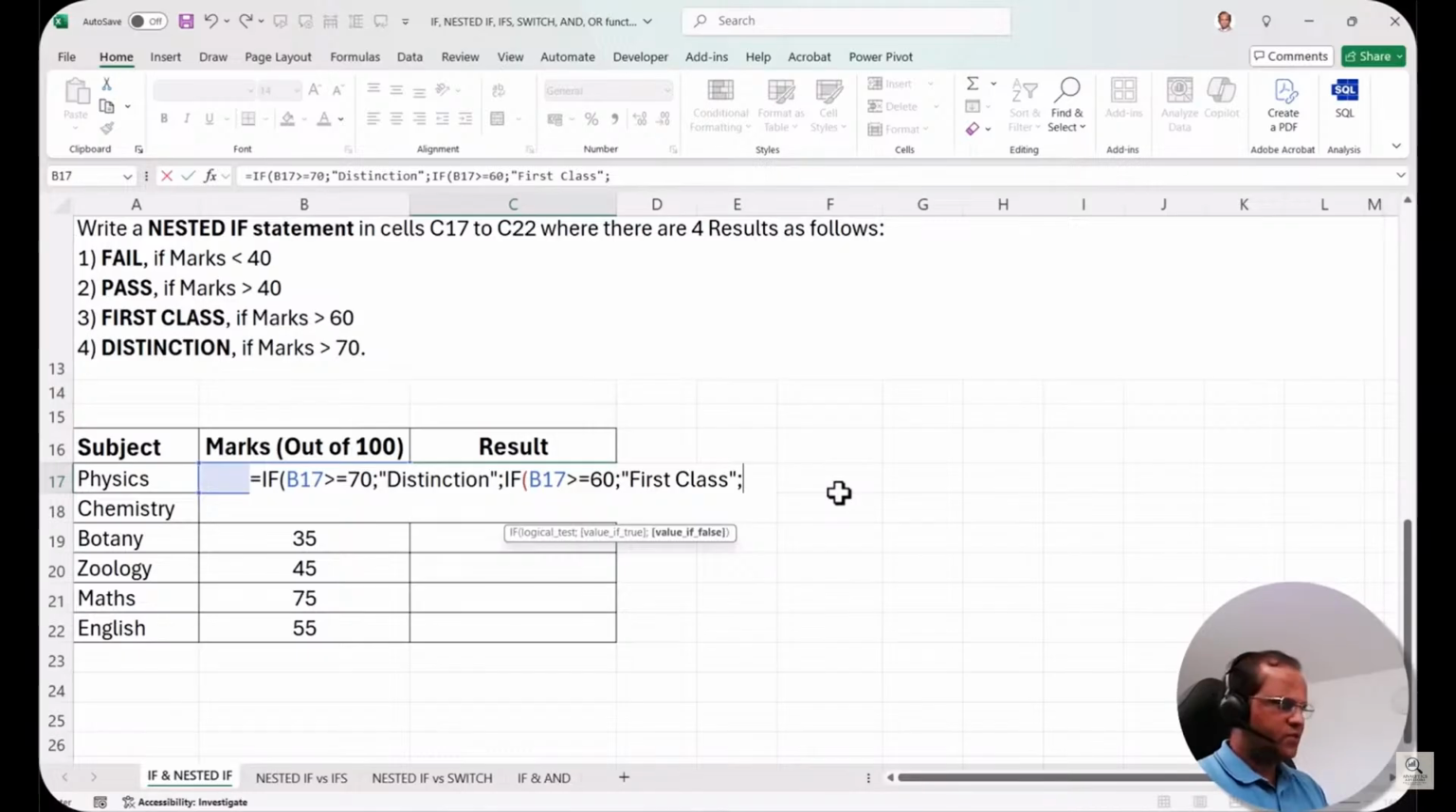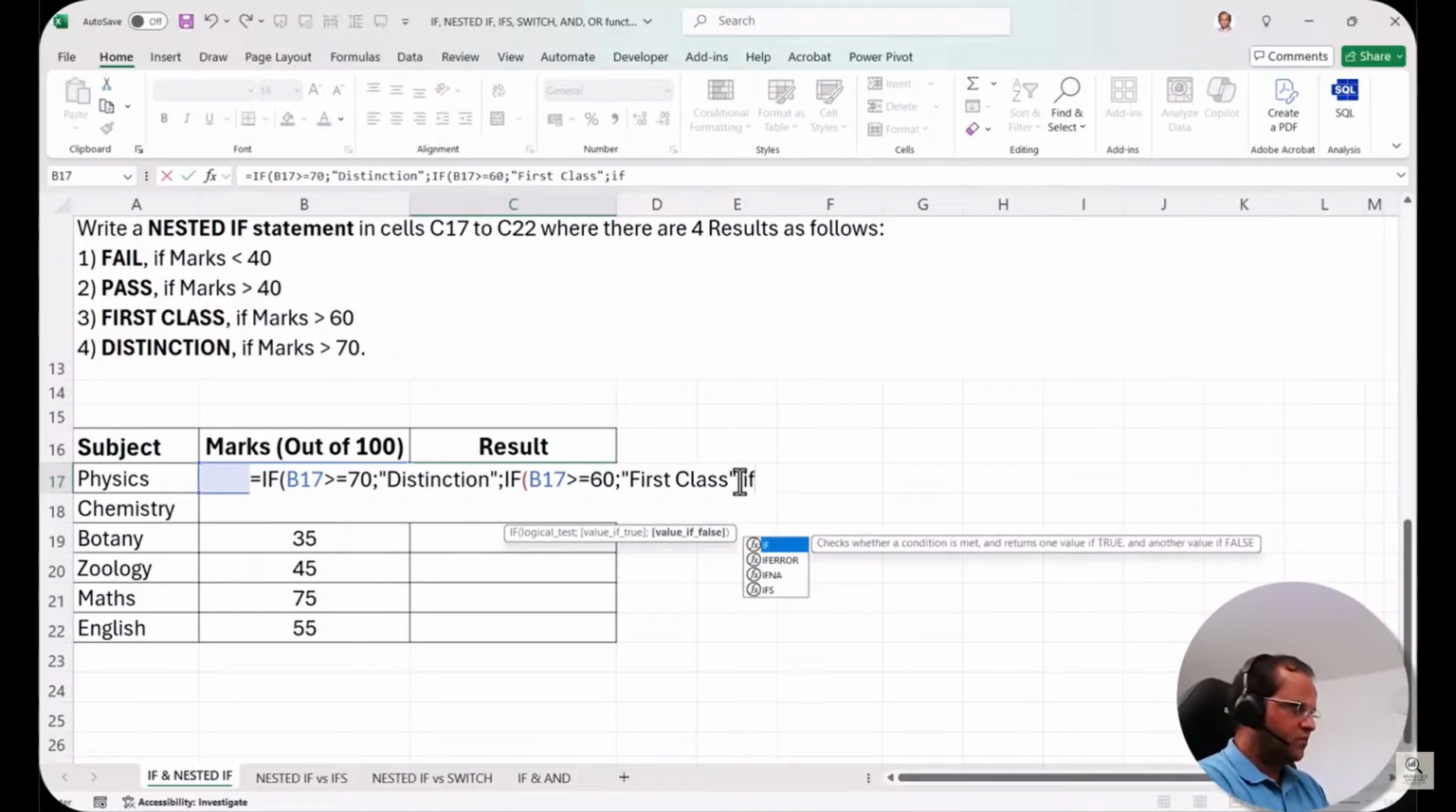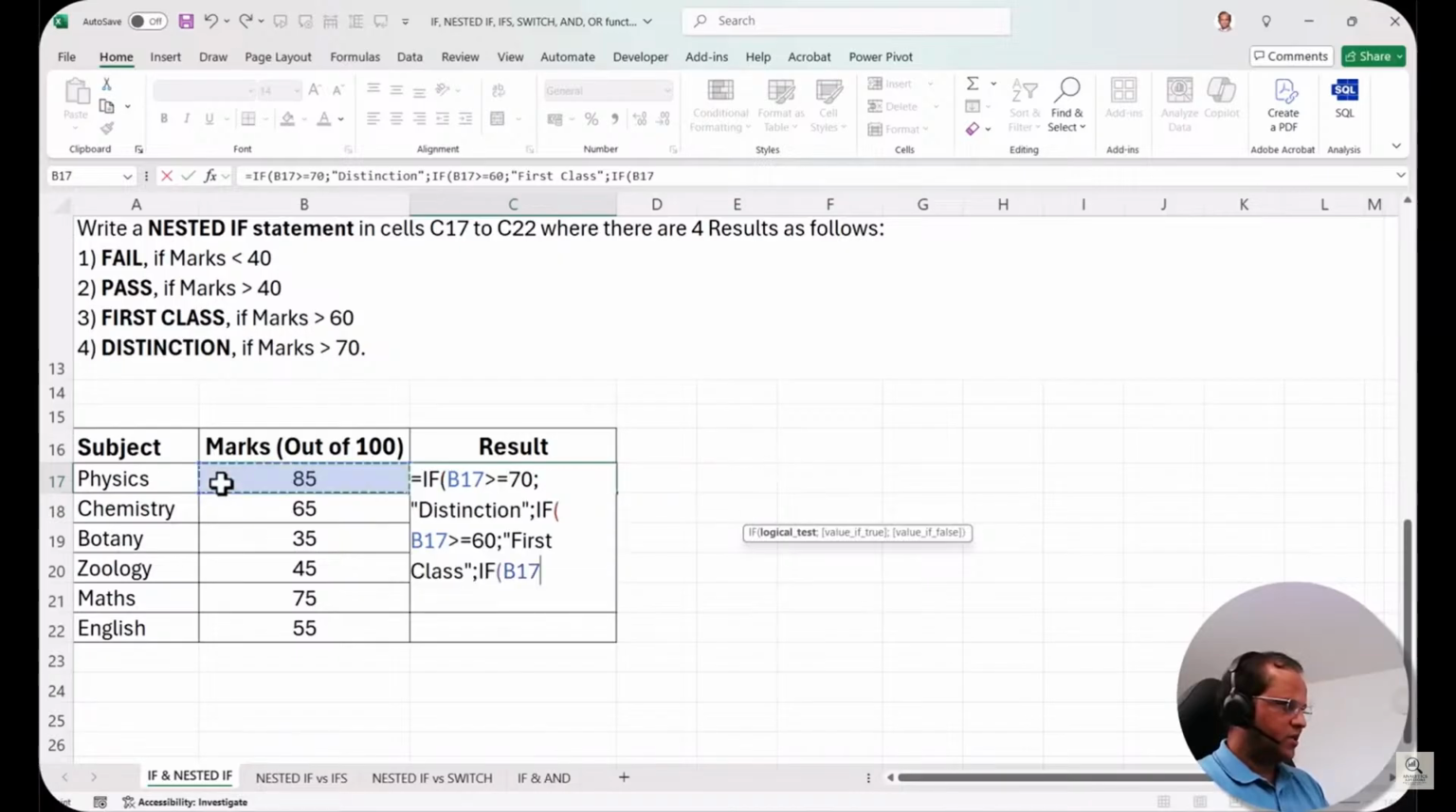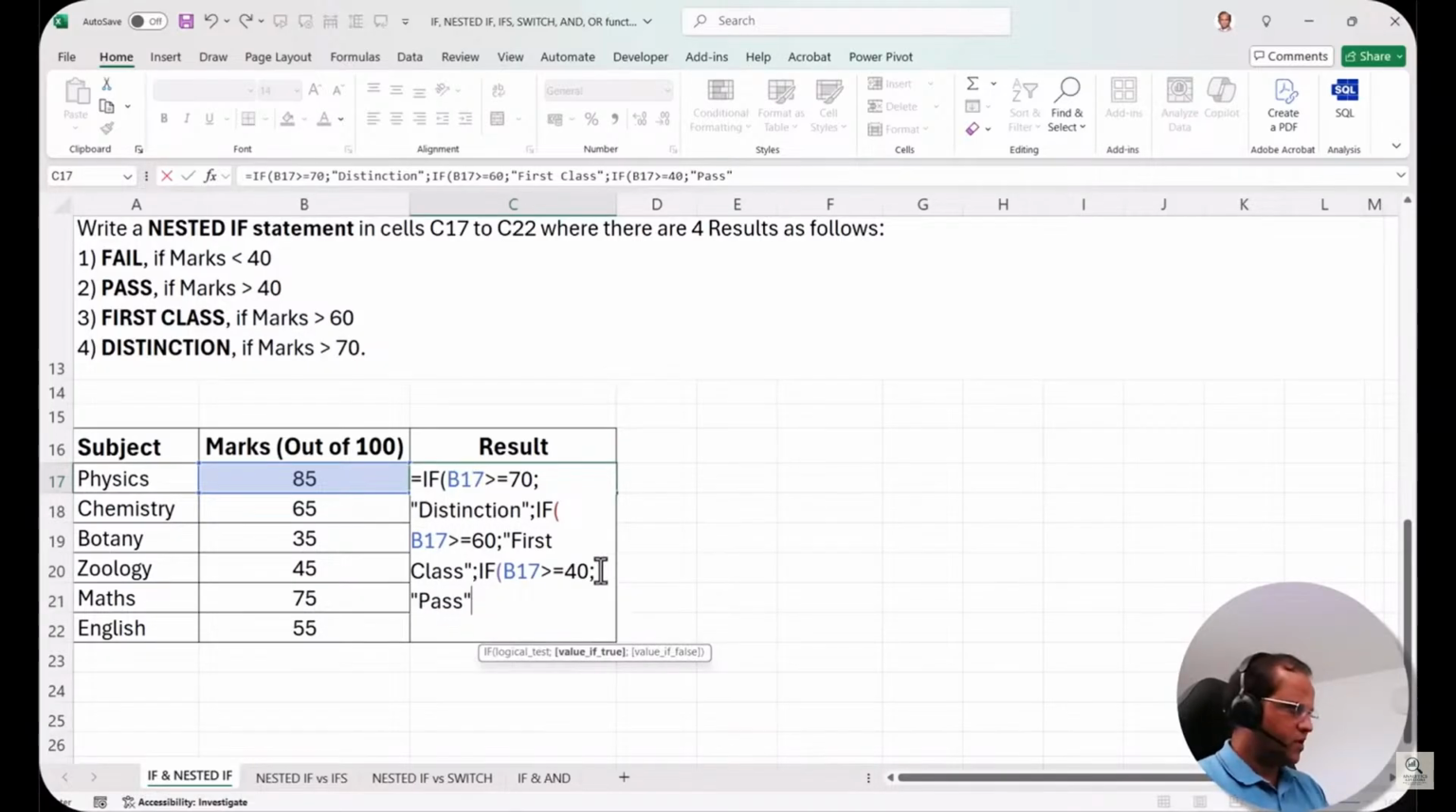Now suppose this student's marks are not greater than 70, not greater than 60, it means that the marks are less than 60. So now I have to check one more condition, whether the student's marks are greater than or equal to 40. So I type here another if function, and in the if function I again select the same cell B17, comma, greater than or equal to 40, comma. Now I'm checking whether his or her marks are greater than or equal to 40. If it is, then the result has to be "Pass". Very simple, pass, comma.